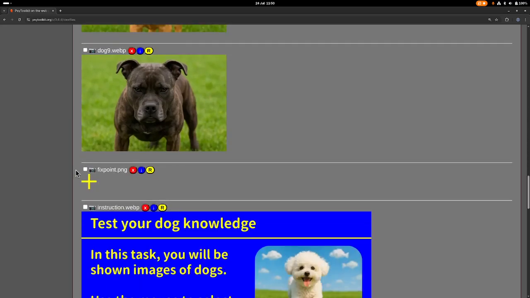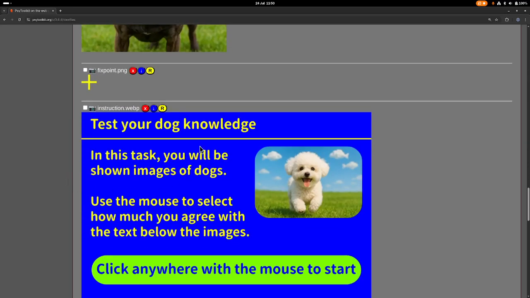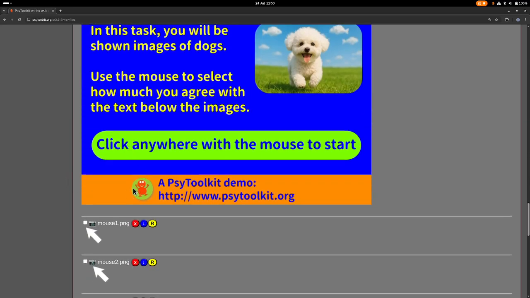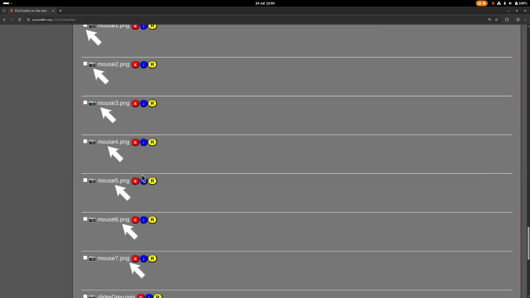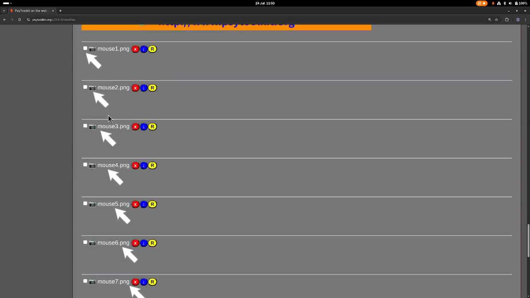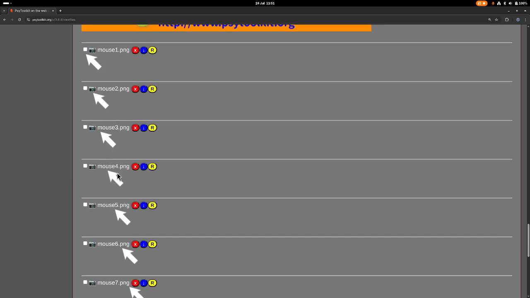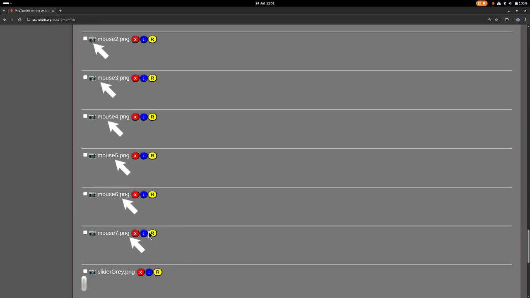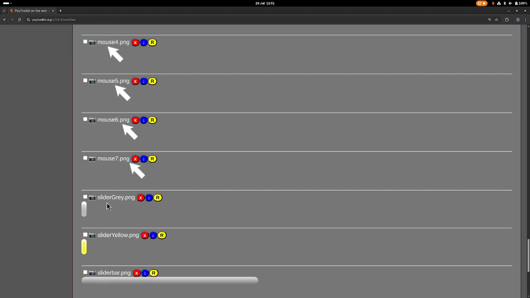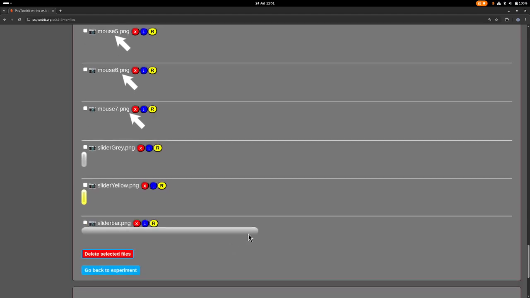And we have a fixation point, that's an image, and then there's the instruction screen, and that's it. And also for the mouse animation that you see on every trial, the 1, 2, 3, 4, 5, 6, 7 steps of that mouse and the slider. We have a gray slider, actually it's not used. We use the yellow slider in this case. And we have a slider bar that's there.